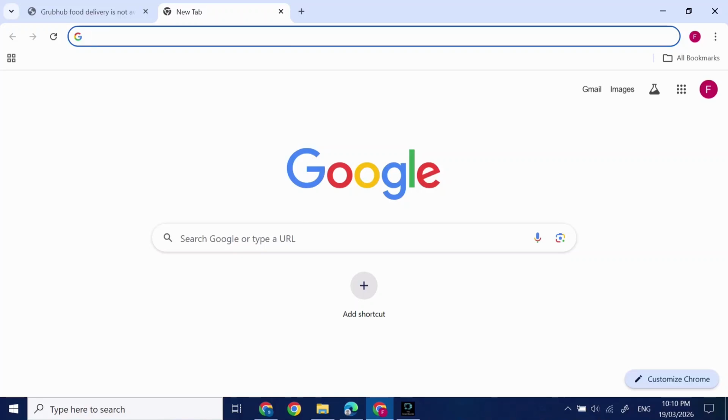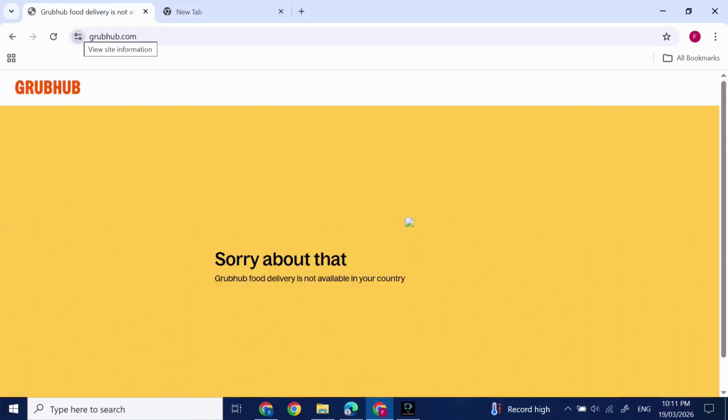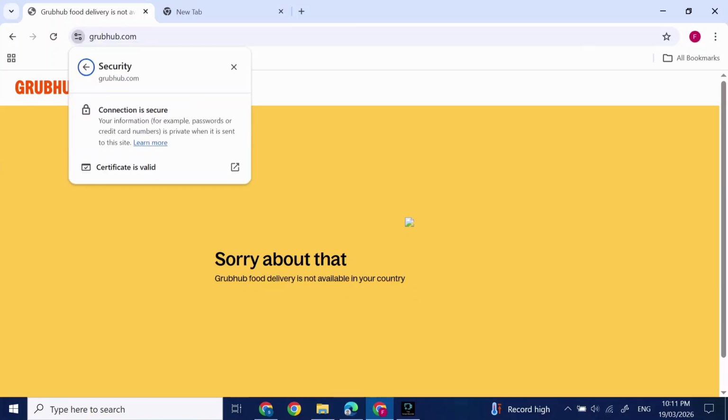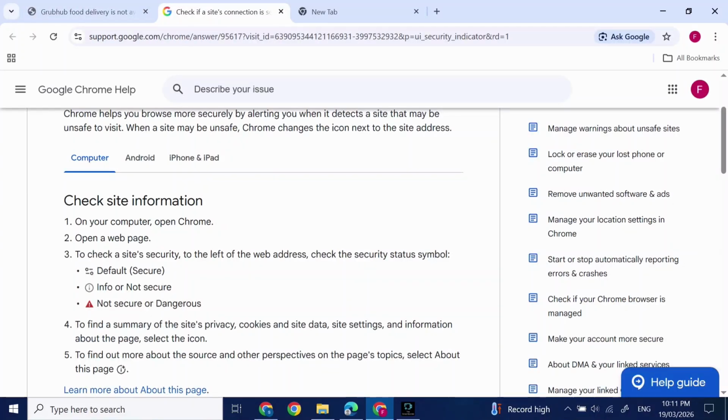Let's jump right in. First, open Chrome. Go to any page that is saying that. Now click on the site settings at the top and see if the connection is secure. It will show connection is secure.